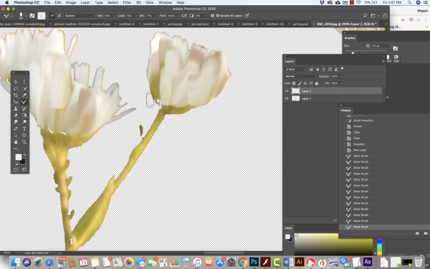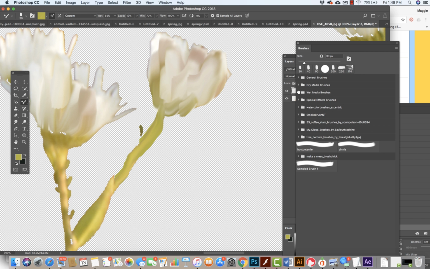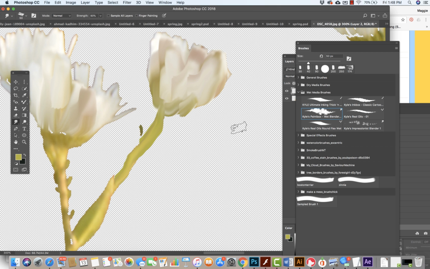Now, what's a good idea too, I also believe, is to come on in and maybe change the color that's mixing with this. Grab onto my mixer brush. And what else we can do is actually change the brush. So I think that's really a good idea. I'm going to come to my wet media brush and start to click and choose.